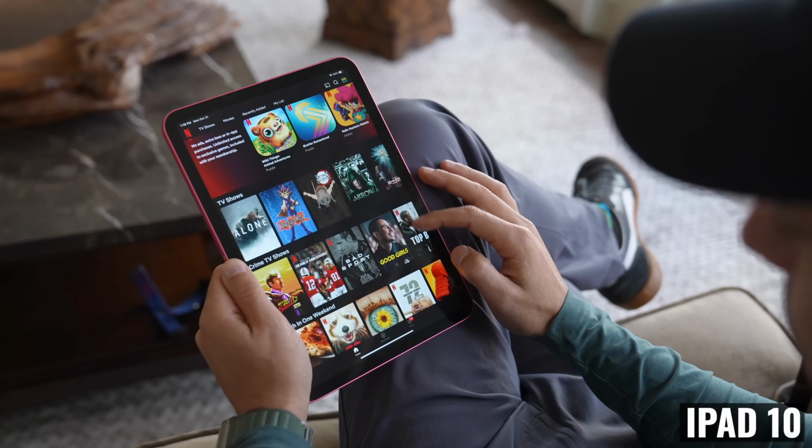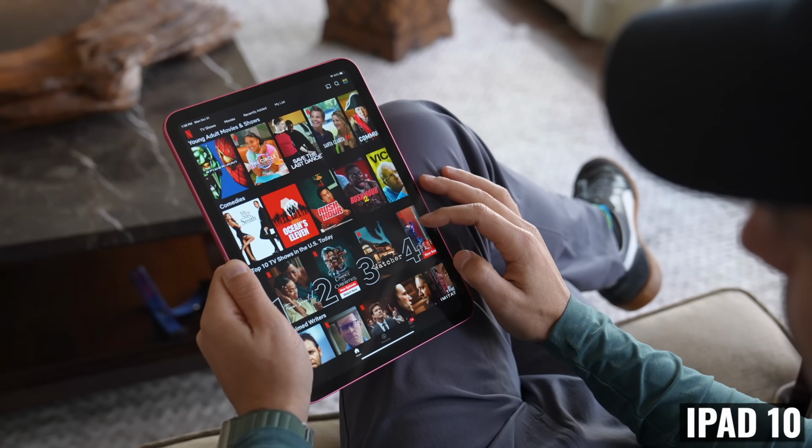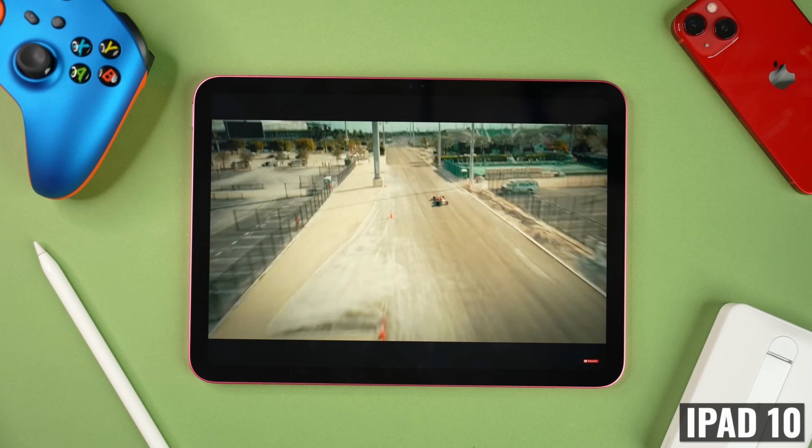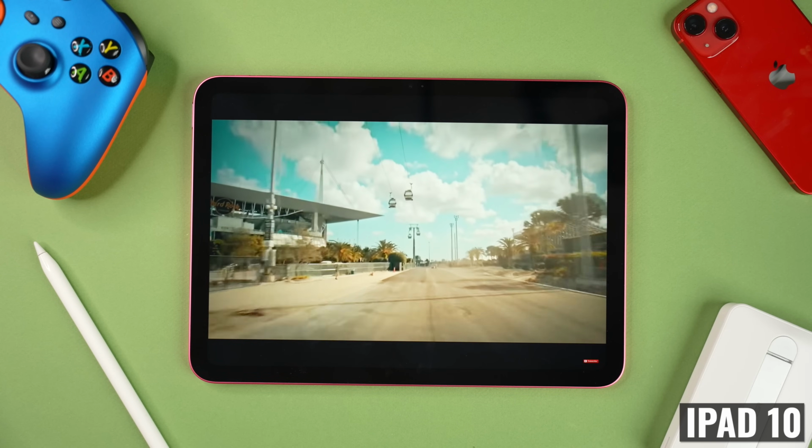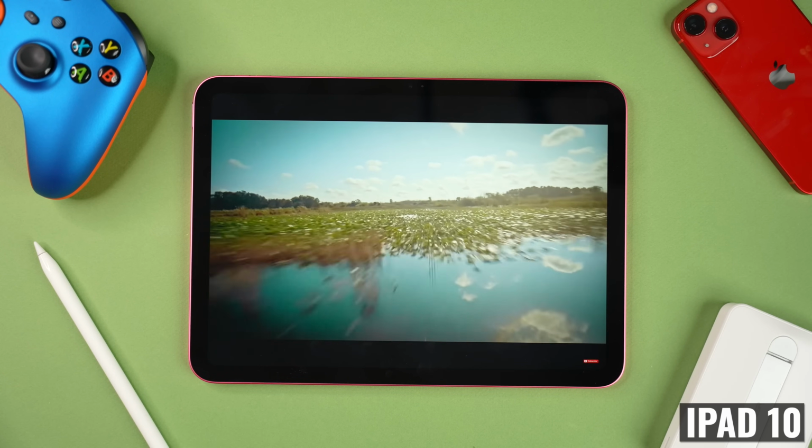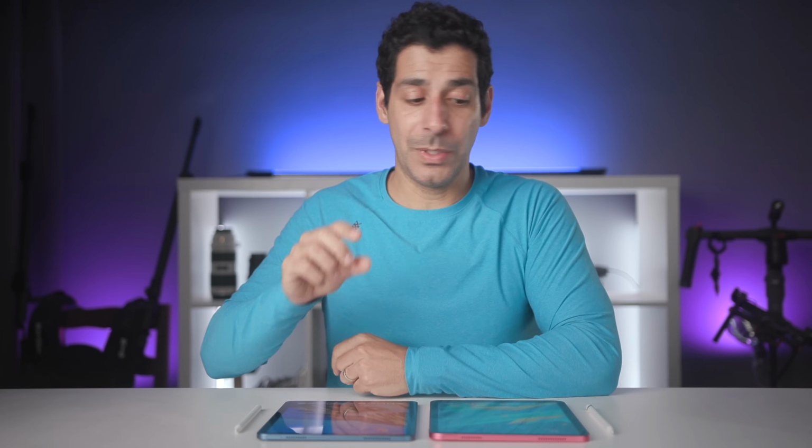On the iPad 10, there is an air gap between the display and then the combination of the cover glass and touch layer. For a lot of things like watching movies, surfing the web, or playing games, it's not really something that you're gonna notice unless you actually look for it. But when you're using the Apple Pencil, it does make a difference.